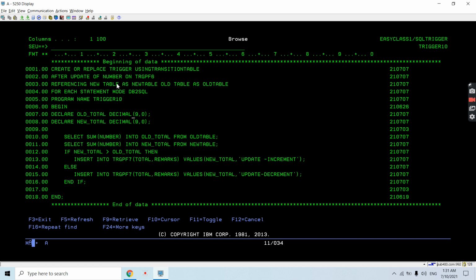After update of number: the OF clause is used when we want the trigger to be activated only when a particular column gets updated. So when the number column gets updated or changed, only then is this trigger activated. If there are many columns in a table, only when the particular column we specified here is changed does that trigger come into effect.